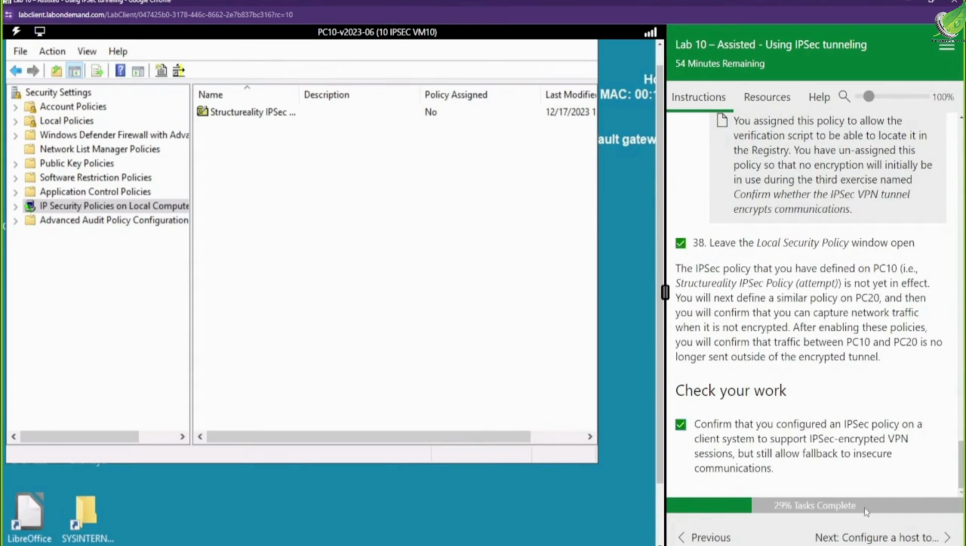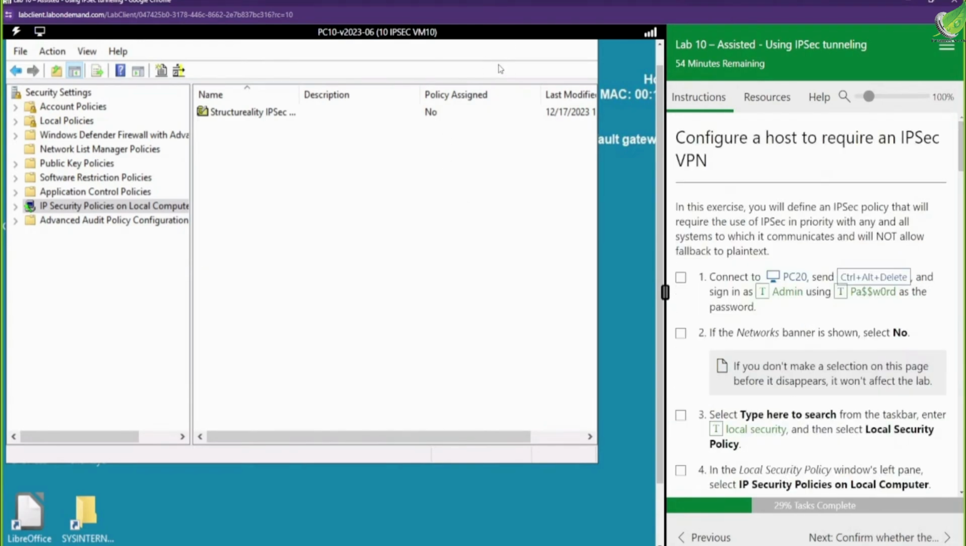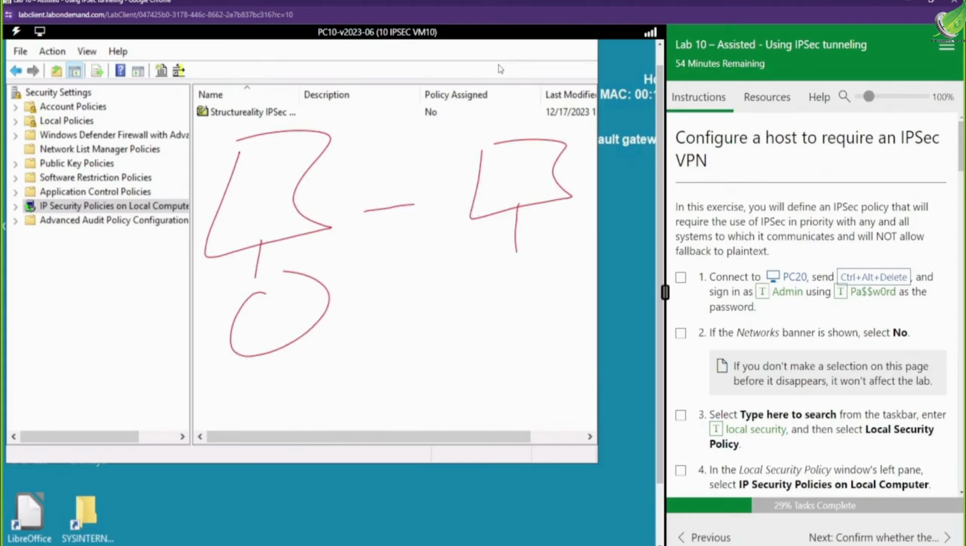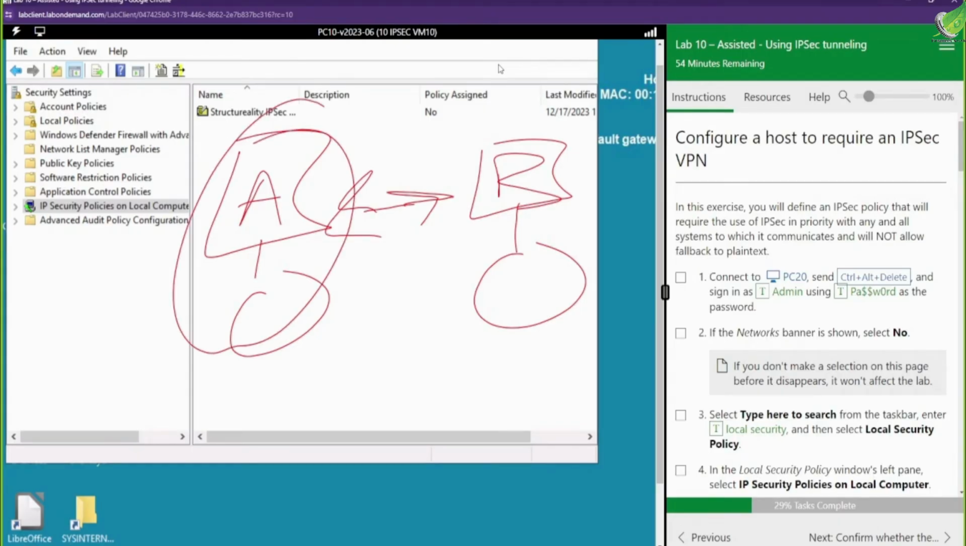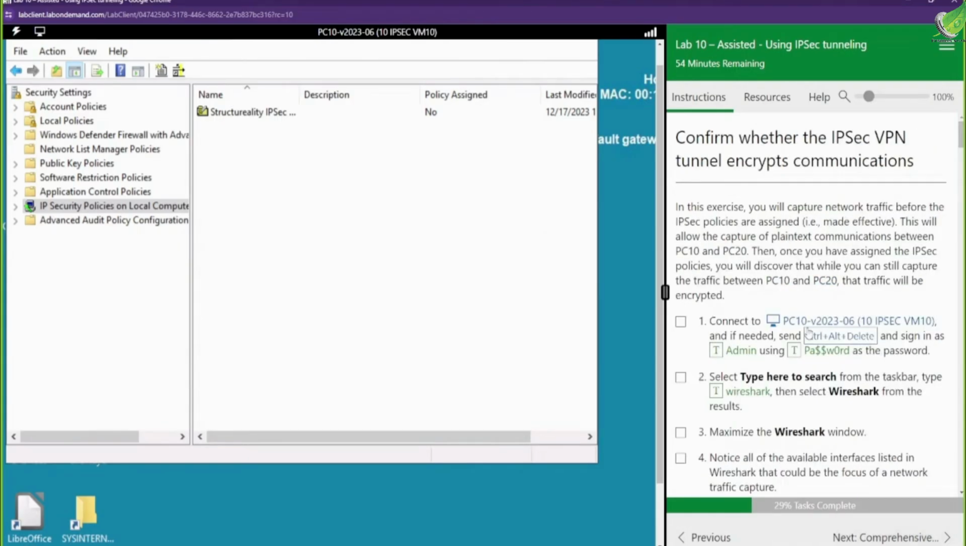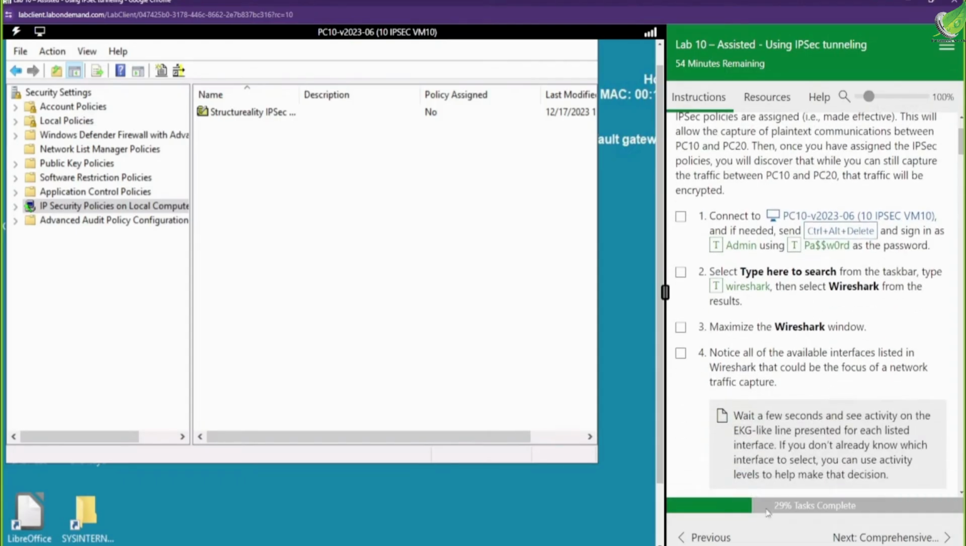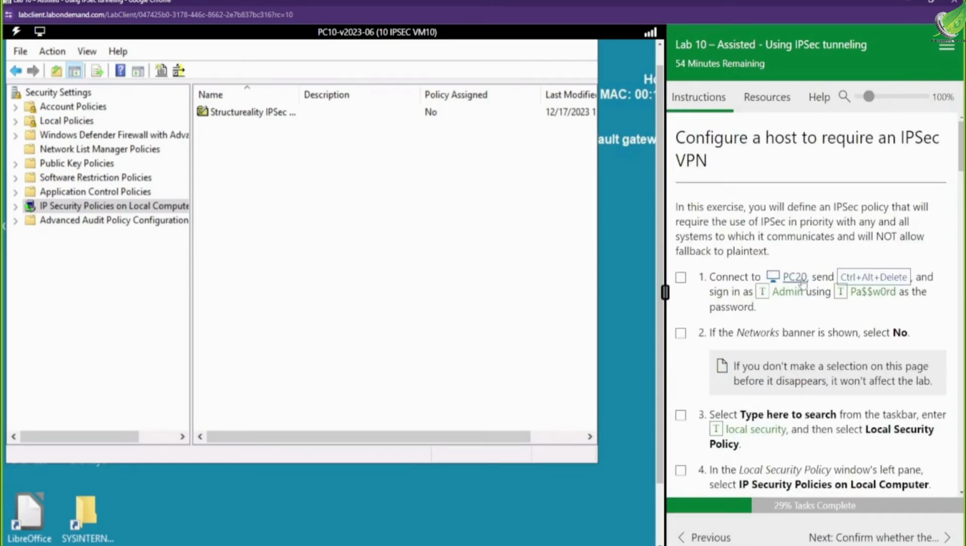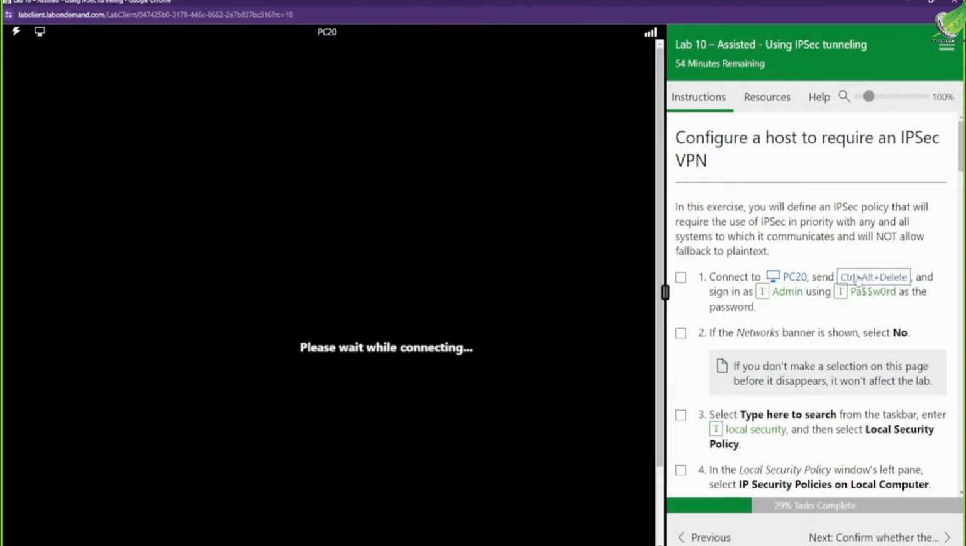And now we're going to do the same thing we just did on the other host, right? Because we are going to establish a VPN connection with another host from host A to host B. They both need the policies on their system. All right, so we're going to go to this other system. Whoops, I went too fast. We're gonna go to PC20.